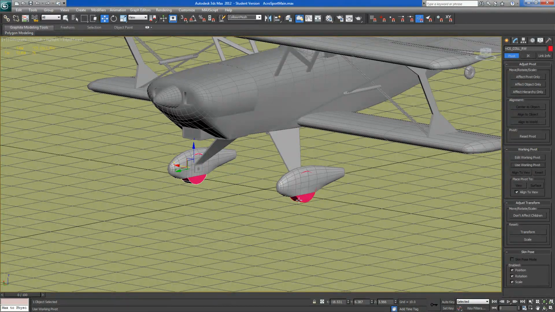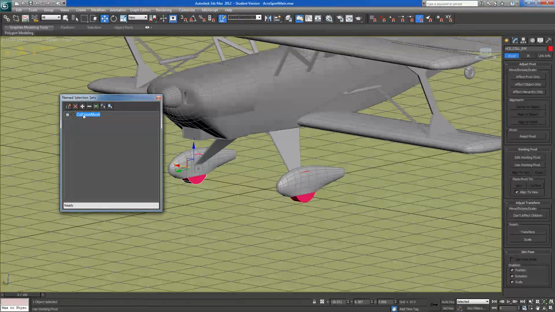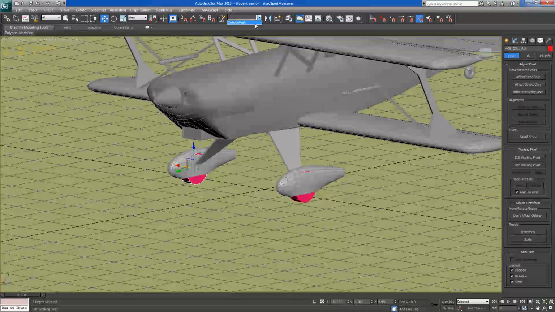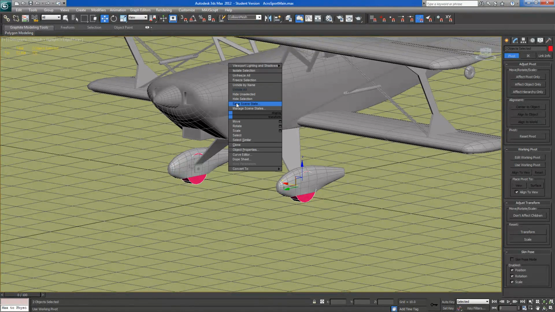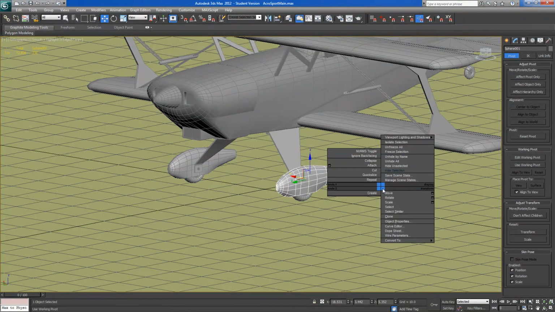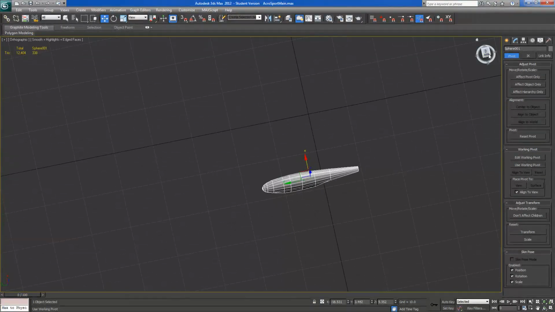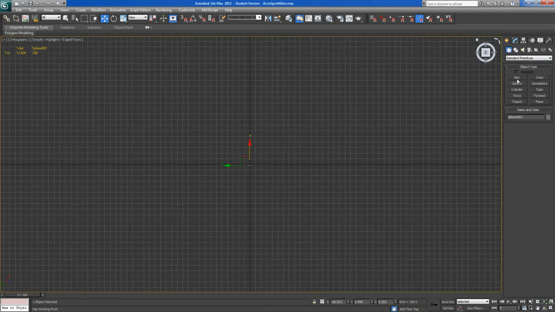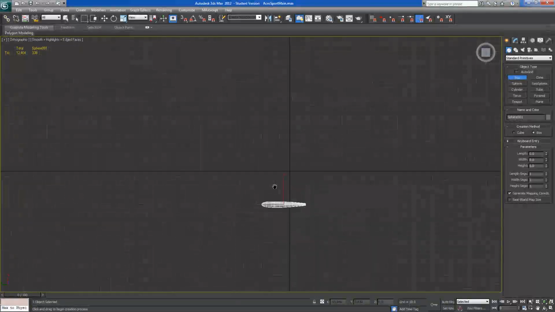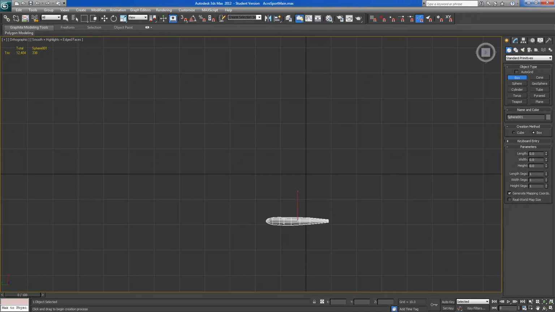So now we can easily select collision mesh. Oops, what's going on? Oh, I had to select it. There we go. So now if I select the collision mesh, I can hide that quite easily. So I'm going to hide everything here. Now I'm just going to make a box that goes around this object.